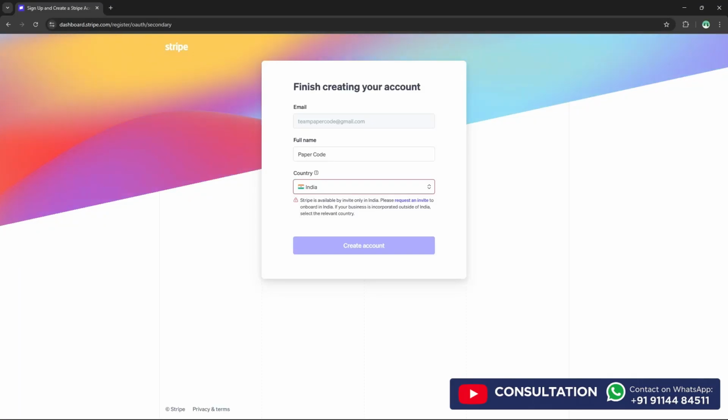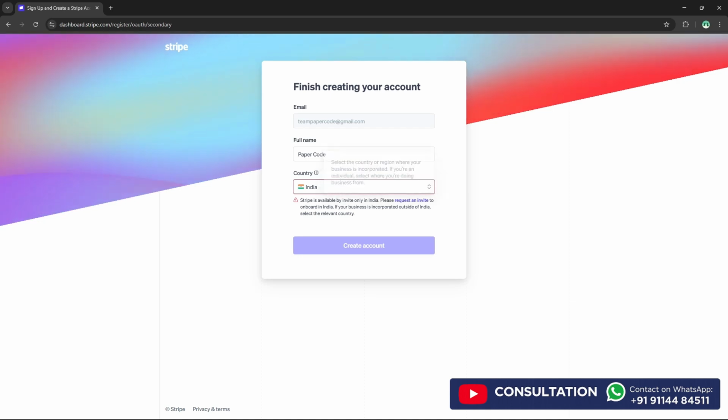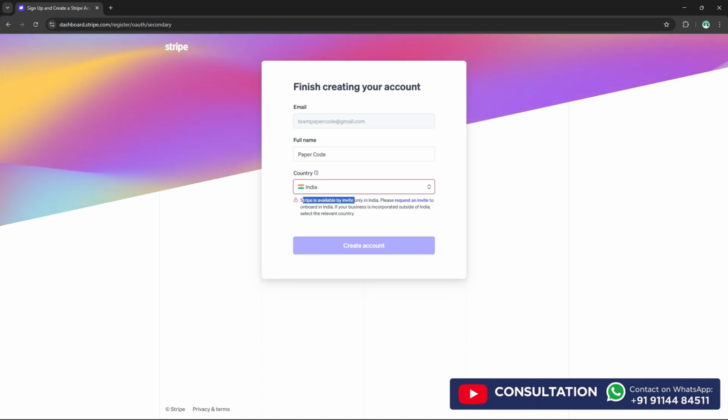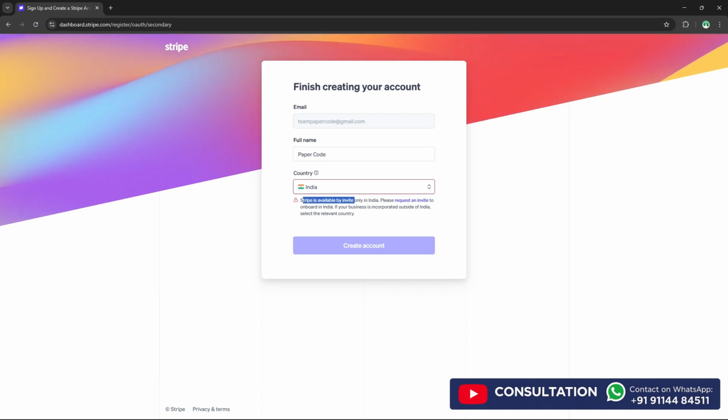So here in this video I'm going to tell you how you can create your Stripe account from India. As you all know, Stripe has suspended all its business operations from 2024, and when you try to register for the Stripe gateway and select India as country, you will see this message: Stripe is available by invite only in India.